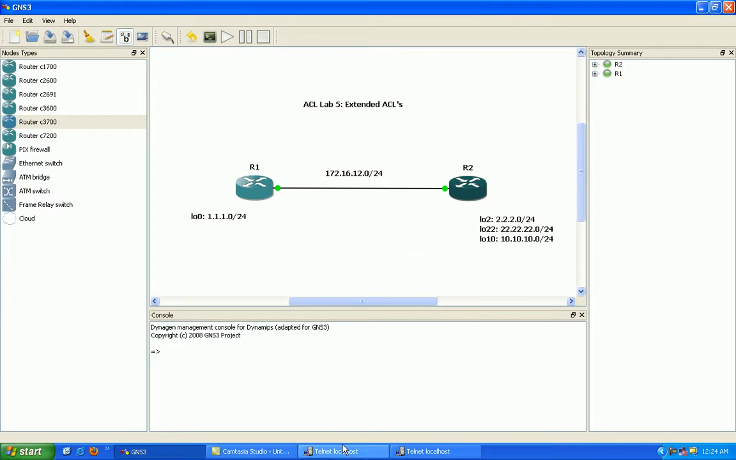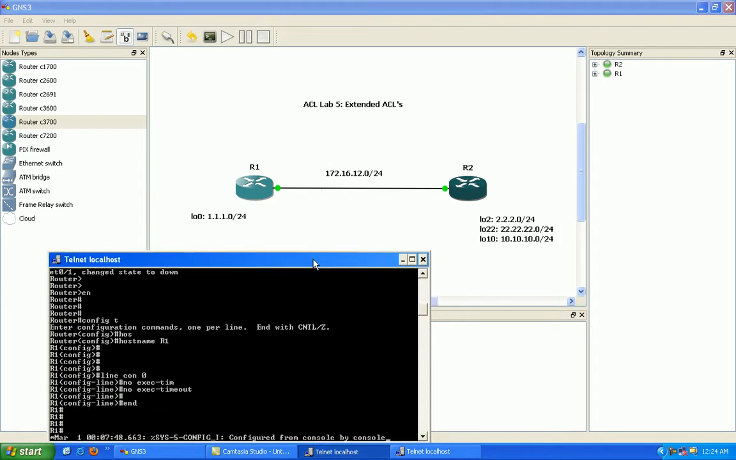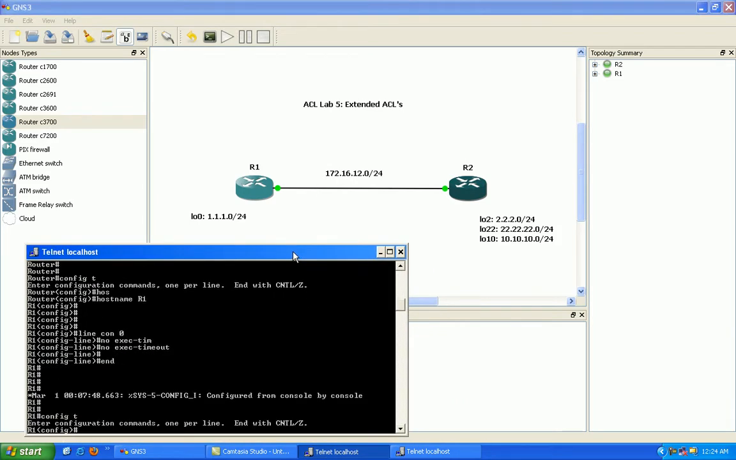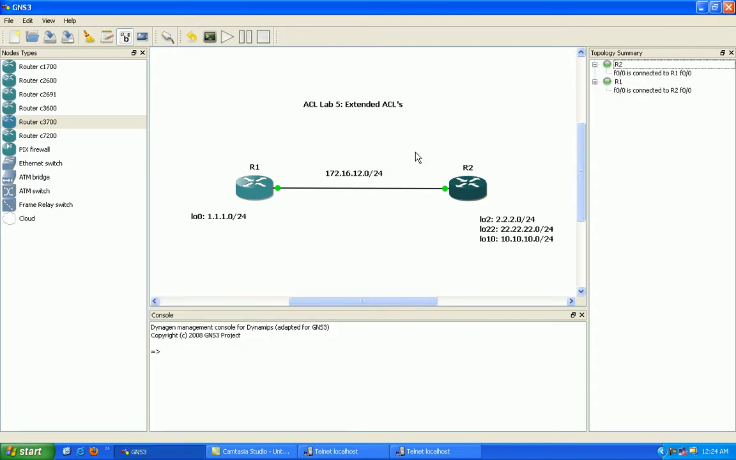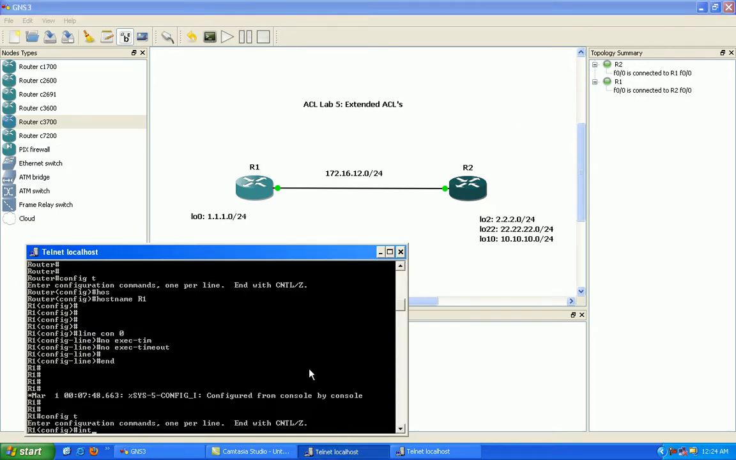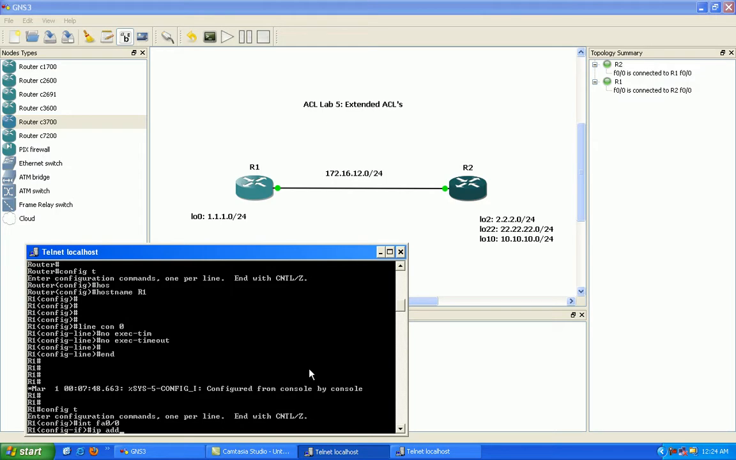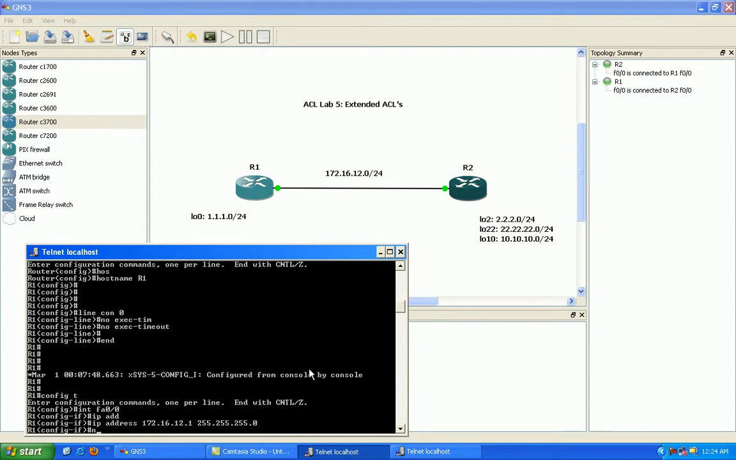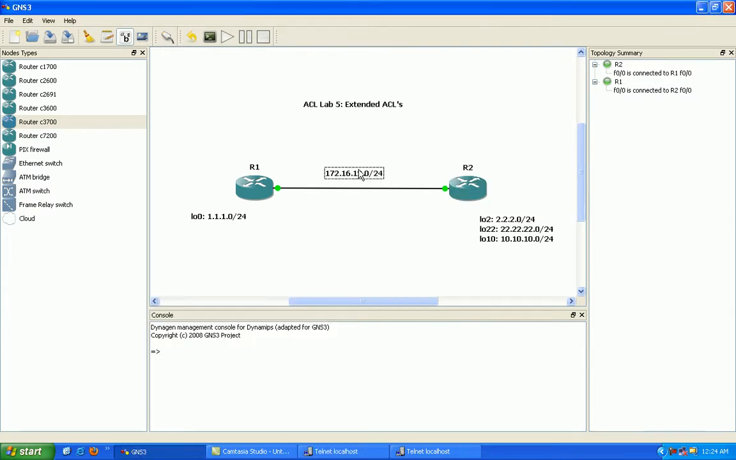Okay, so now that we have both router 1 and 2 up here, let's go ahead and configure them. They're both connected to each other via their FastEthernet 0/0 interface. So let's go into router 1 and get it configured. We'll do IP address 172.16.12.1/24. Again, this is going to be the network that connects router 1 to router 2. We'll go ahead and put the IPs in here for you guys to see.